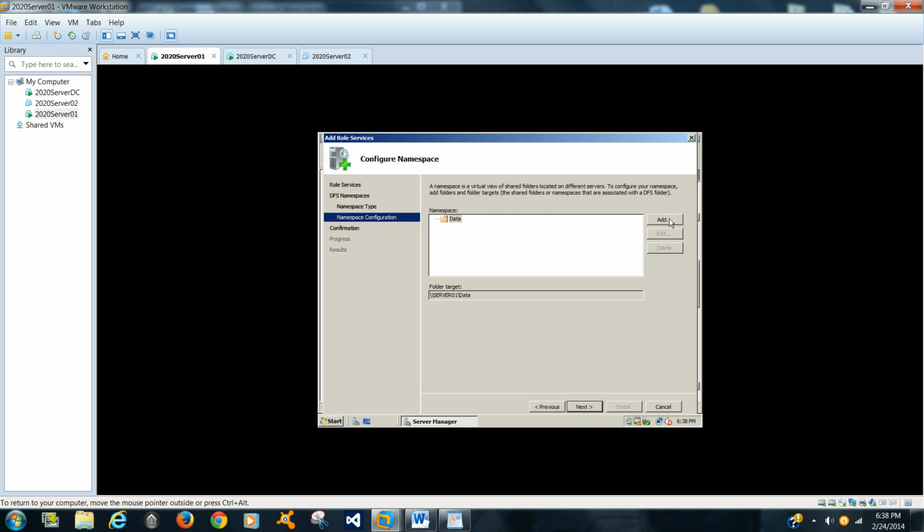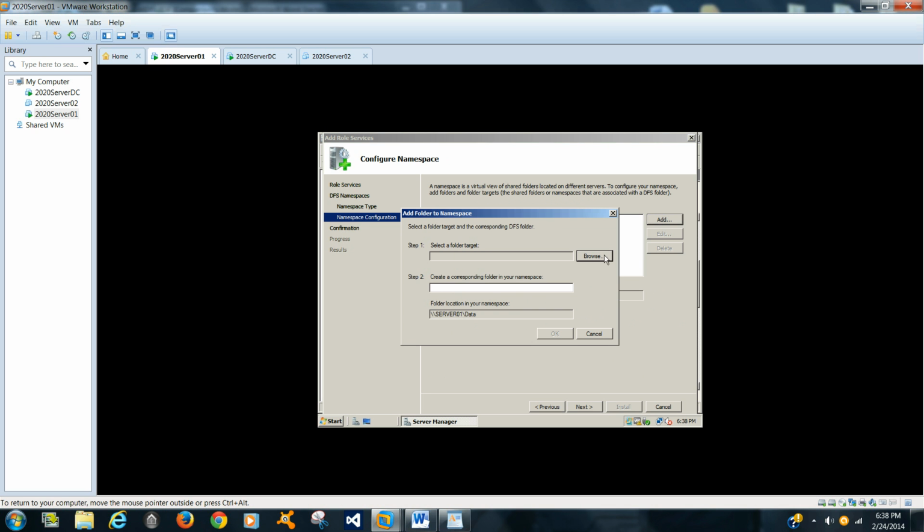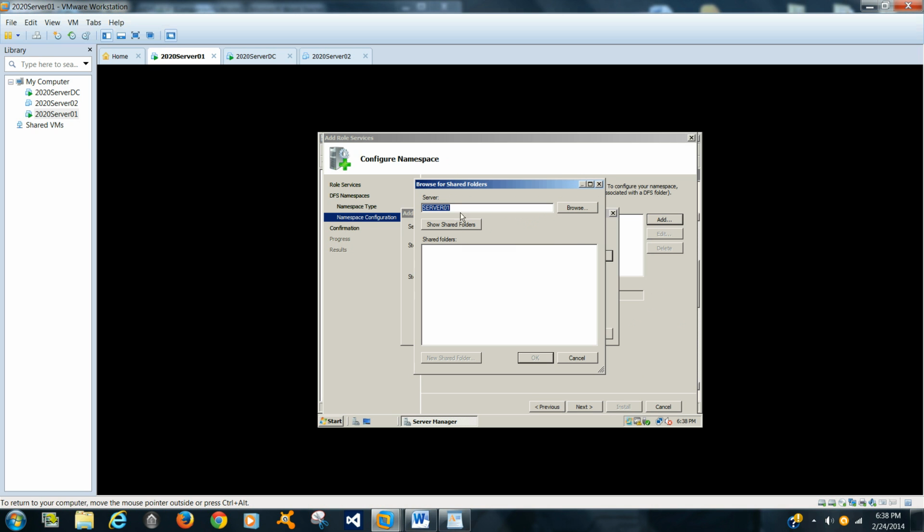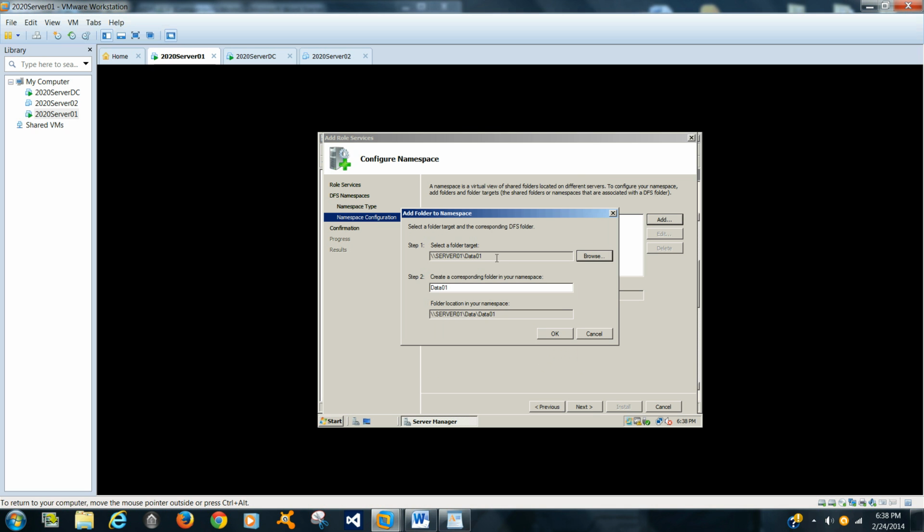Now under the folder, we're going to add a folder. We're going to click Browse. We're going to show the shared folders. Now if you notice, this is the spreadsheets document from the last lab. Here I've created a Data1 folder, and the permissions on the folder are as follows: the administrators have full access while other users have read and write. Now I've created the folder for my namespace.